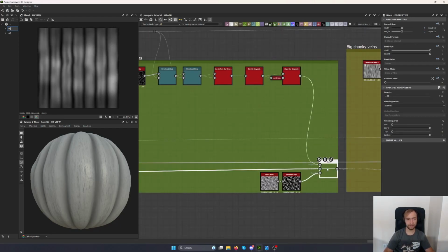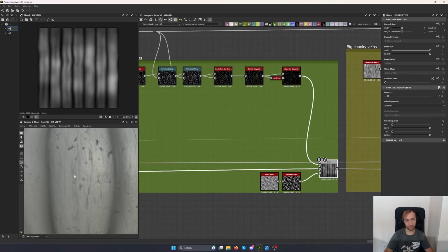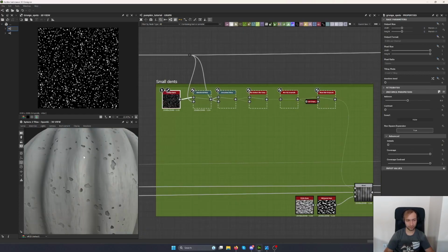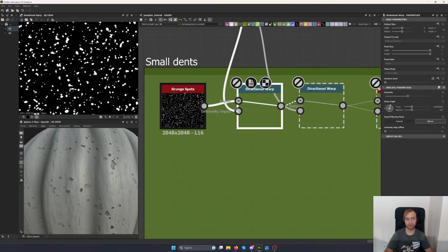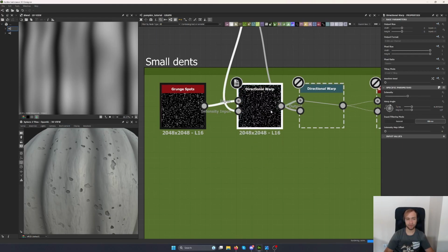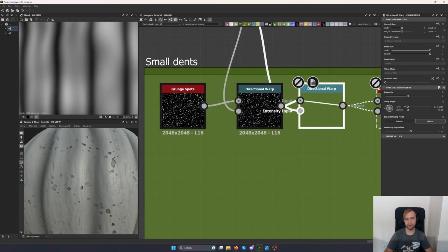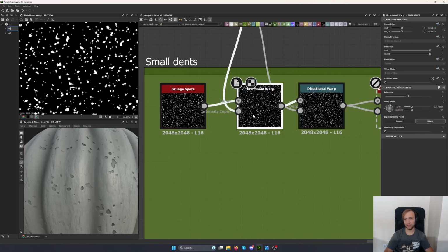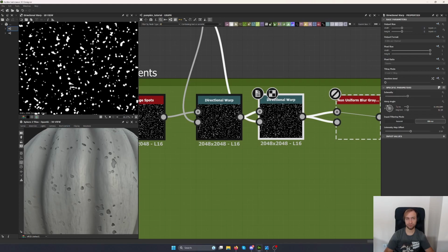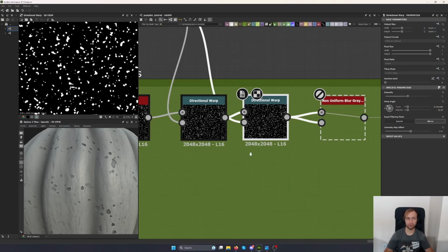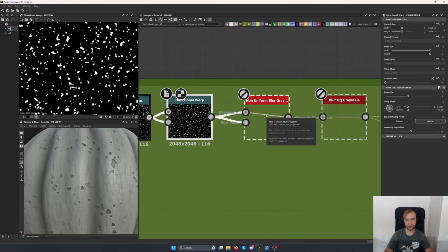Then we have this small dents, more like holes. So we start with this super cool noise, grunge spots, and I have the coverage set to maximum. We then warp it with the base pumpkin shape. We then warp it again, which is totally optional. We can ignore one of those. I just wanted the warp to go into two different directions.